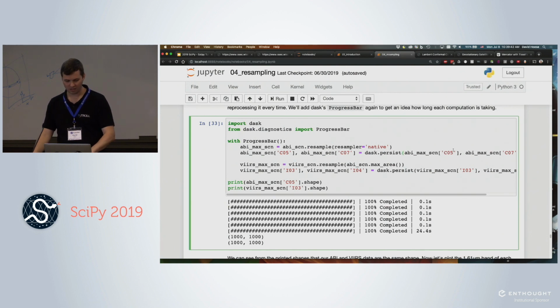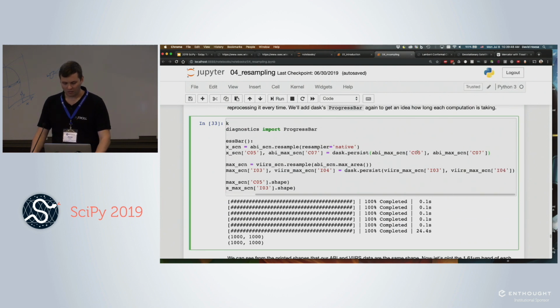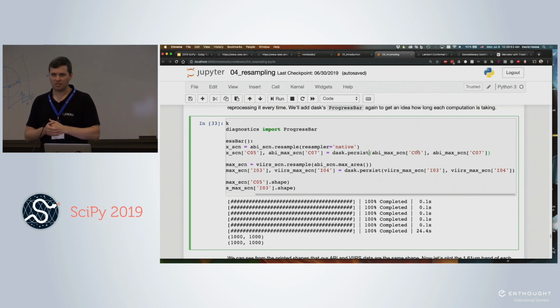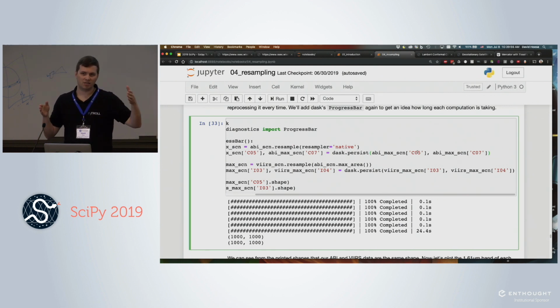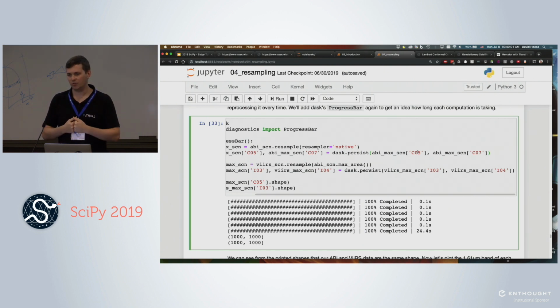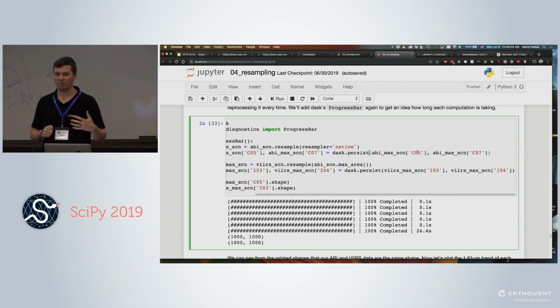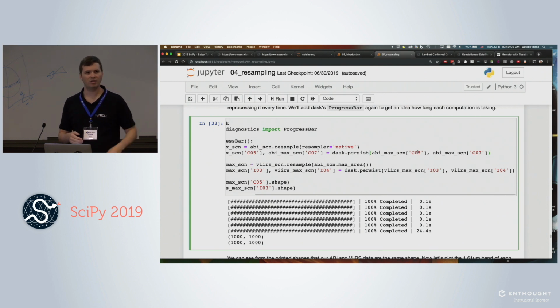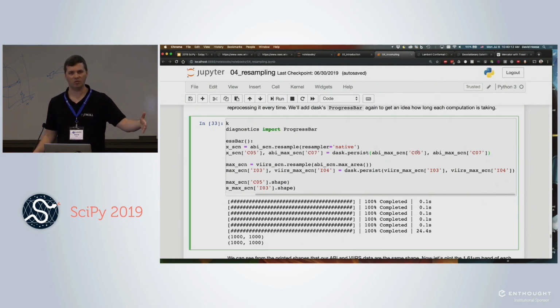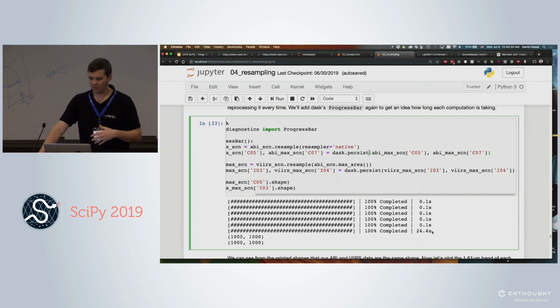The other key part of this is I'm using this fancy Dask persist function, and I'm giving it these data arrays. We talked about how Dask is building up these tasks that it's performing. If we were to plot the results of this resampling, it would have to recompute everything up to this point. Every time we replotted, every time we wanted some result, it would have to recompute that every time. This is a long resampling process. We see that to resample the VIIRS, it took 24 seconds to do it the way we did it.